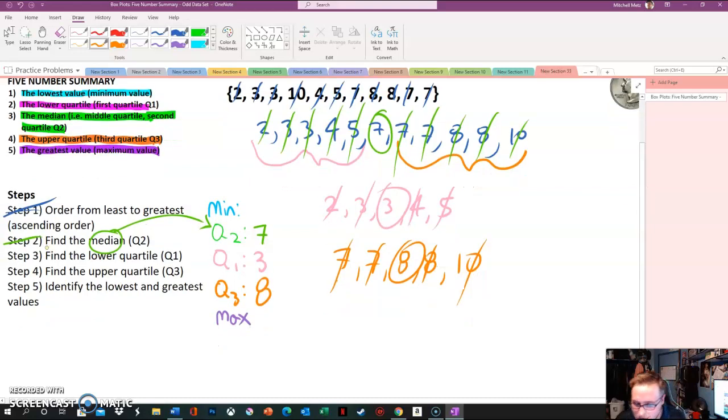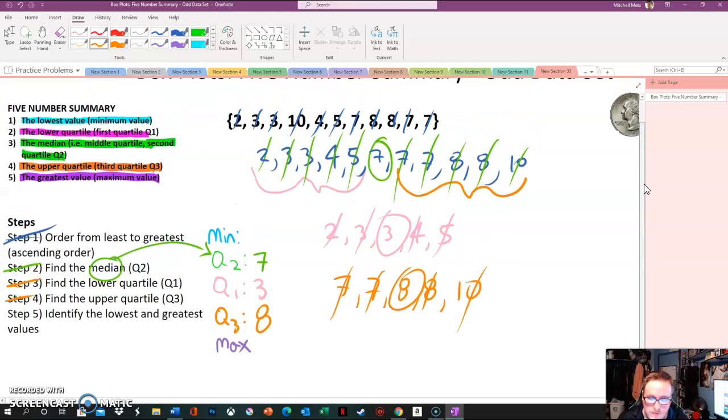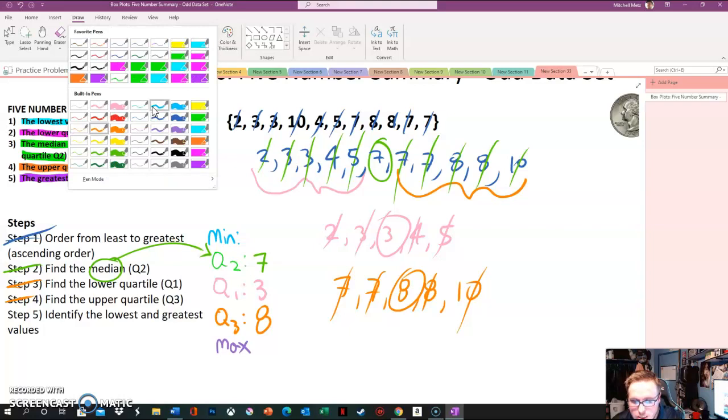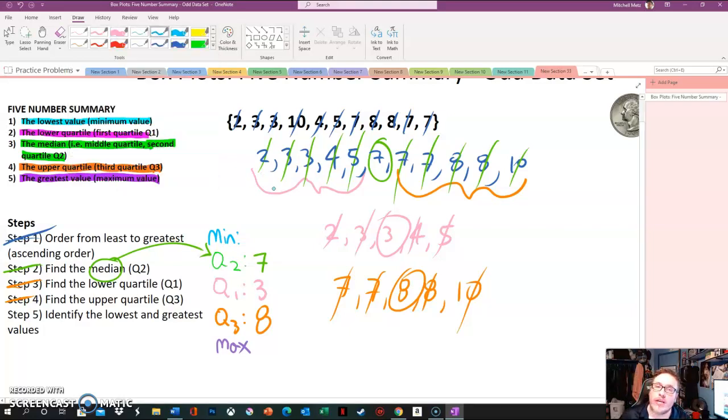And so the last step, after you do step 3 and 4, finding our lower quartile and upper quartile, we're now going to find our lowest and greatest values. And those are our minimum and our maximum. And those are the easiest ones to find. So I'm going to do my minimum in blue. And so it's really straightforward as long as you're doing it with the list that you have in ascending order.